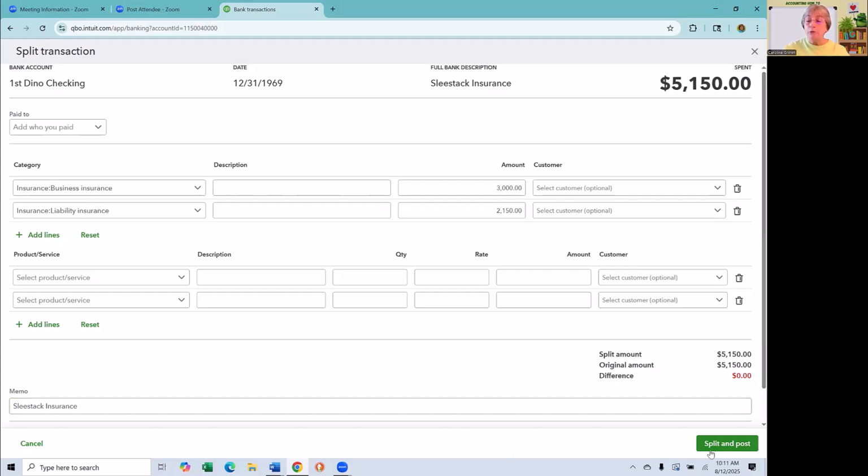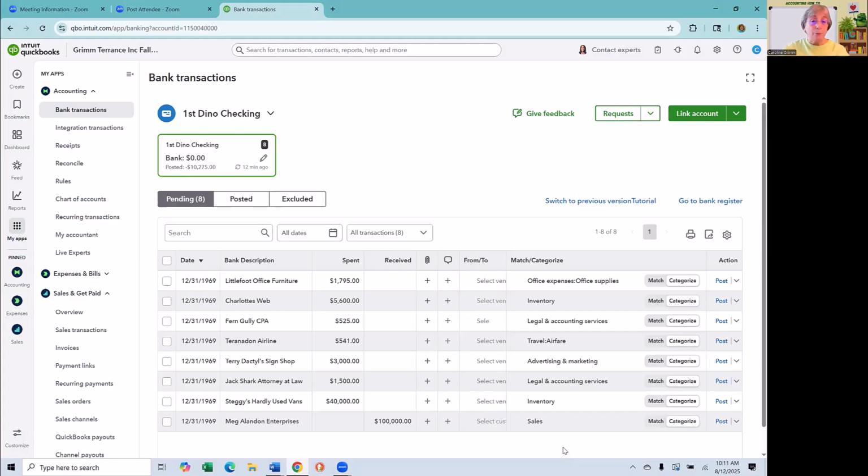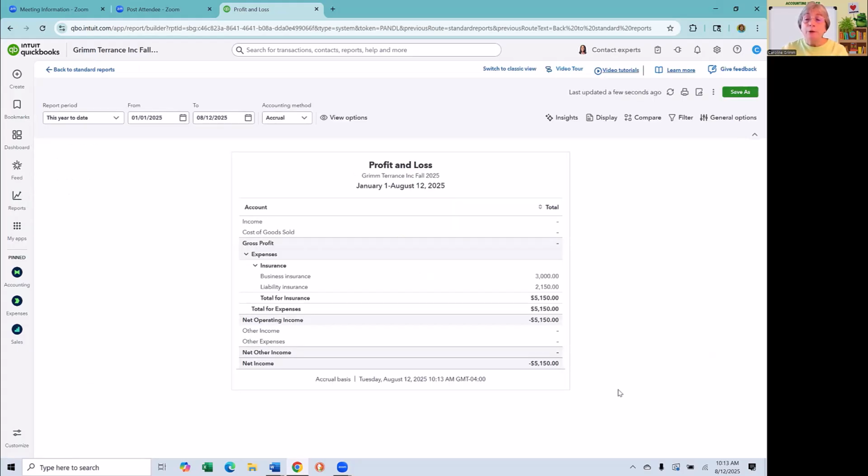Now when we post this, it's going to show up on our income statement, our profit and loss. Let's pull that up. We'll go to reports, standard reports. So now when we come into our profit and loss, our income statement, we can see that this has been split out so that we have those two different categories of insurance that we are paying for. We've got our business insurance, our liability insurance. This allows us to keep track of things, to see what's costing more, what's costing less. It helps with planning and budgeting.